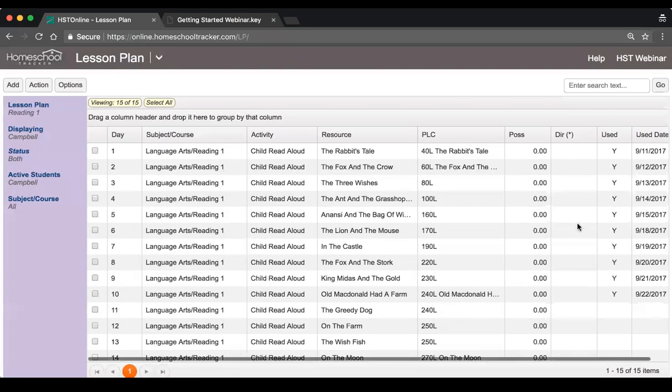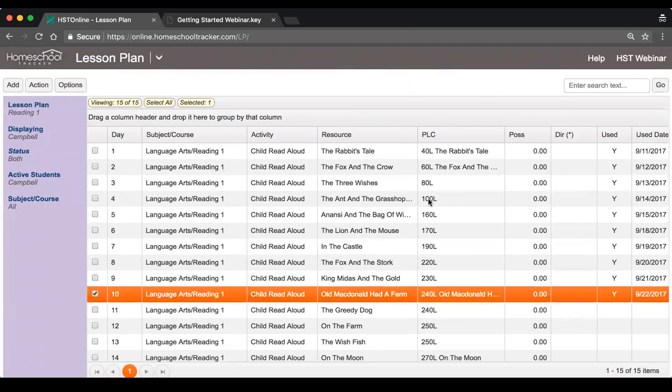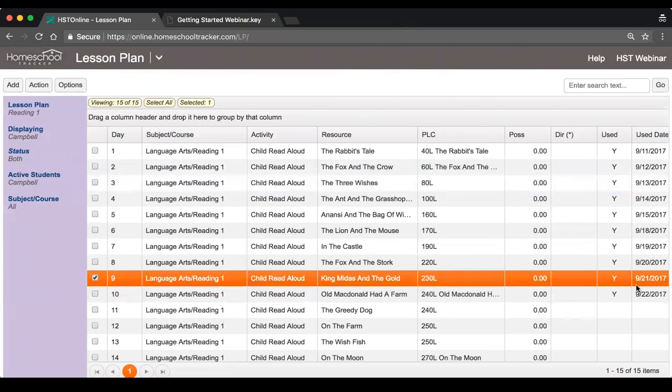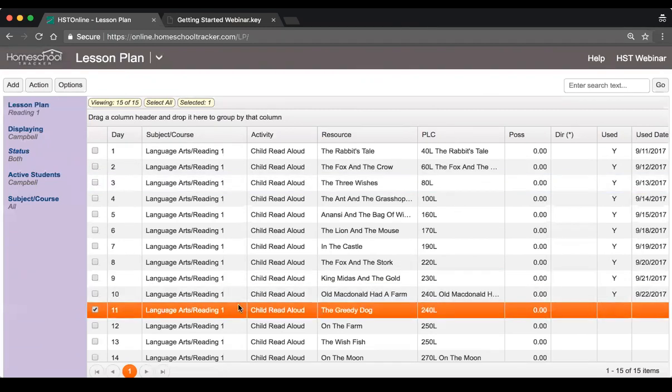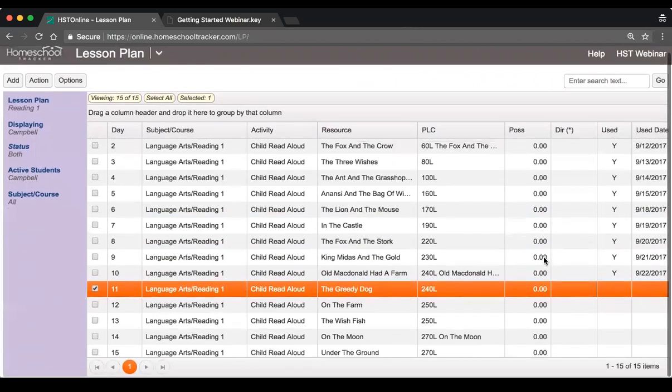So Campbell has used days 1 through 10 already of this lesson plan, and it tells me what date those were assigned. So I know now that the next one that she's going to take is day 11. So that's where you can see where your student is within the lesson plan.